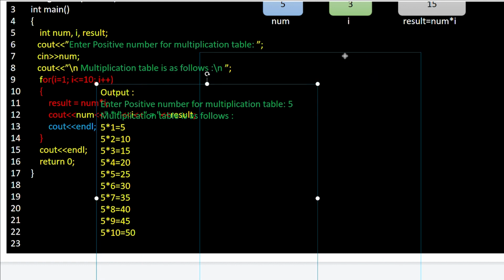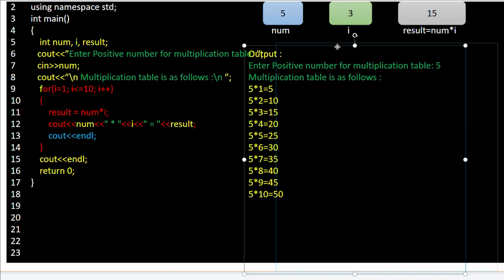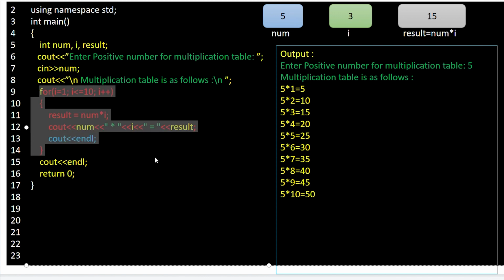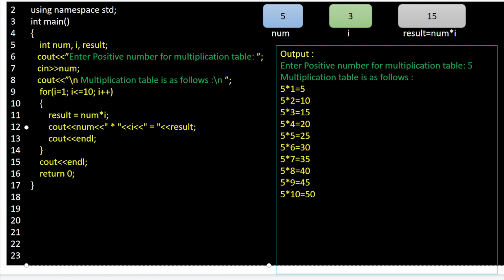So in this way, we are not going to print 5 into 11 is equal to 55. We are just coming out of this loop because our condition is getting false over here. After that, cout, end the line. So here we are just ending the line, moving to the next line, and return 0. As we have mentioned int main, we have to return an integer value. Then after that, our program is going to be closed.